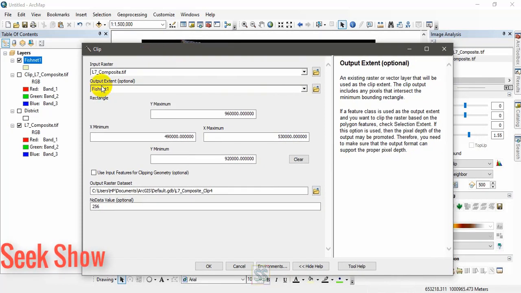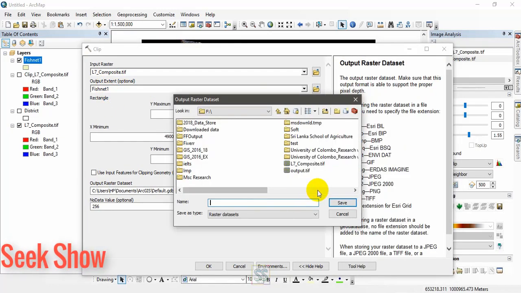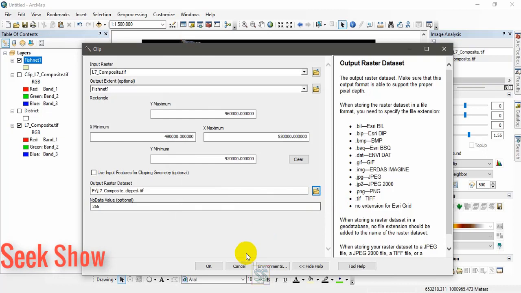The output extent should be your shapefile, fishnet 1, the shapefile you have created using the fishnet tool. This is the output extent. I will set my output raster as Landsat composite clip. Right, and save and click OK.